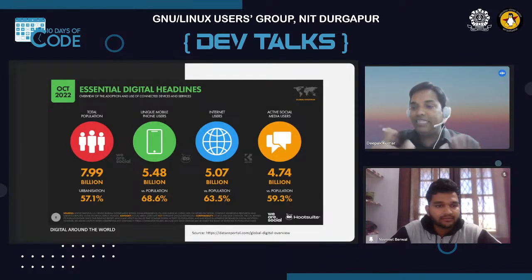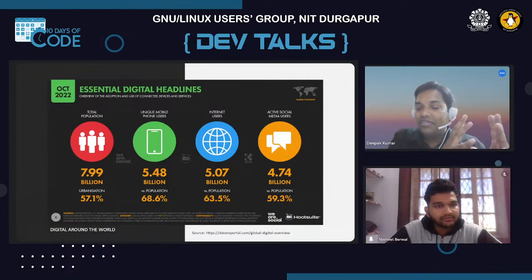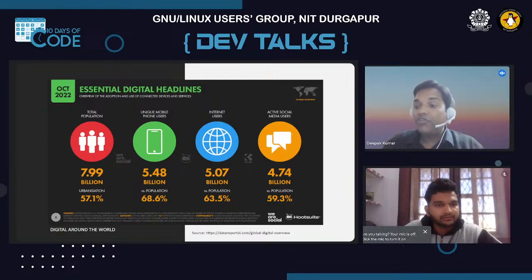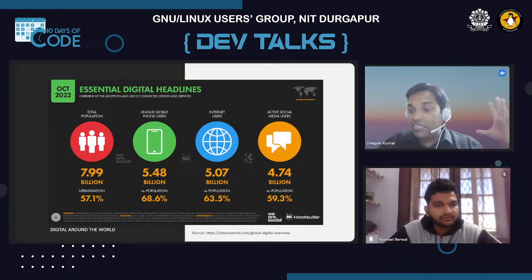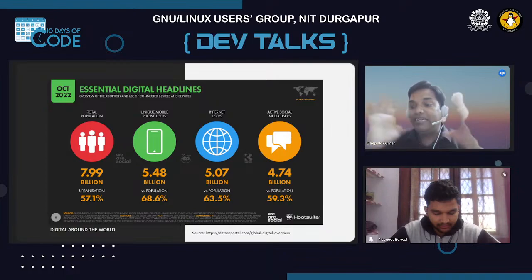Now, if you just see this particular slide, how much of the world's population is on the internet right now? 7.99 billion people are there, and out of that, 5 billion people are on the internet. What are all of us doing? We are actually pushing data. We are just generating data and more data.